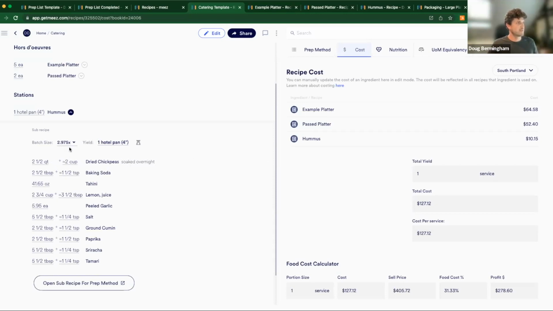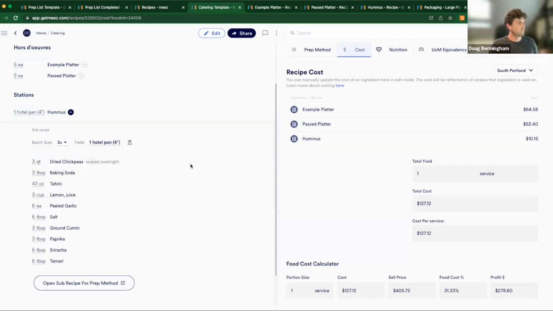Maybe we'll just make our lives easier. Click on that batch size, and you can actually put in the amount you want. Let's do 3. And there we go. We're going to make a 3 times batch for this. Simple. And then boom, now you're ready to go.